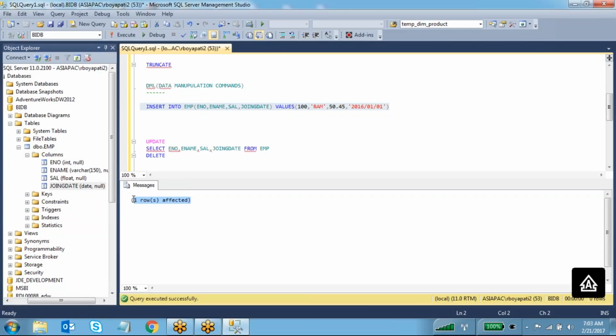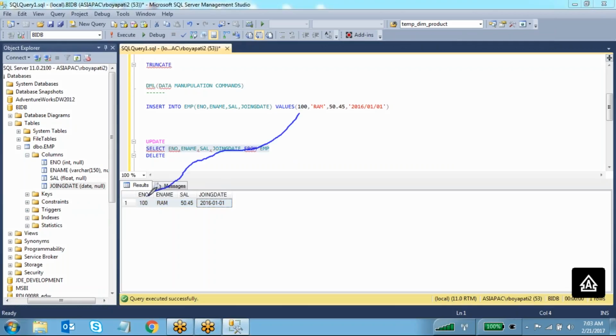One row affected. We'll check whether that row is inserted or not. How can you check? Select employee number, employee name, salary, joining date. So you just execute this one. See, the data is inserted. Whatever the data you have inserted: 100, RAM, salary, this is the joining date.